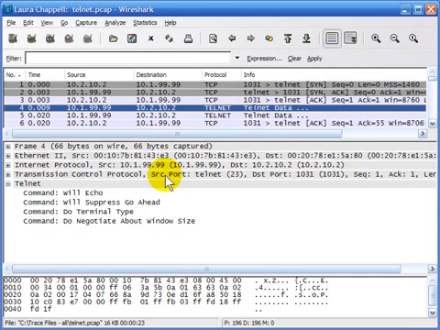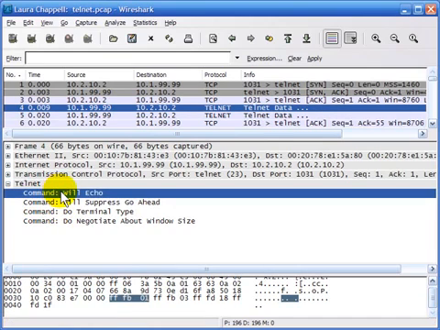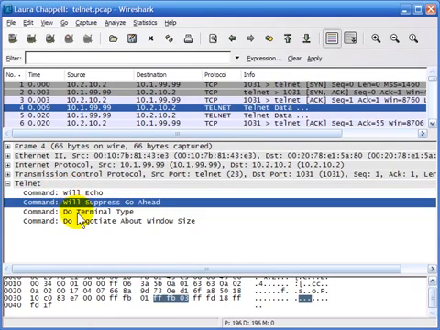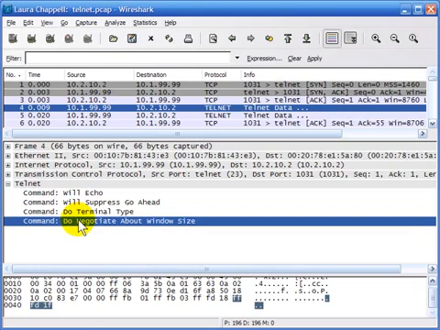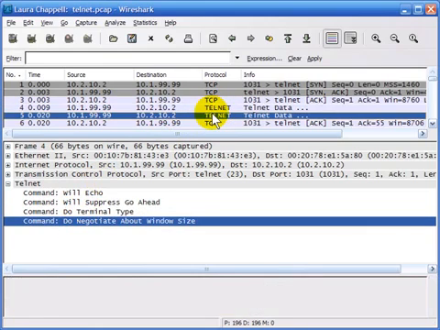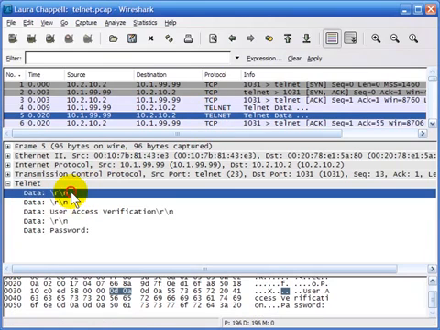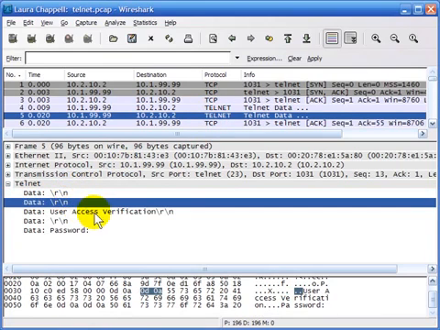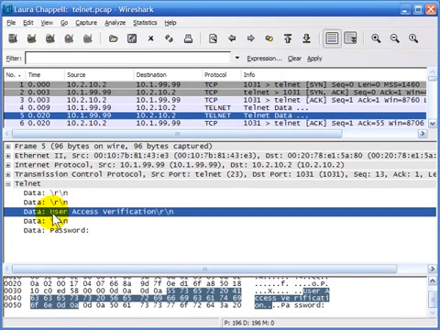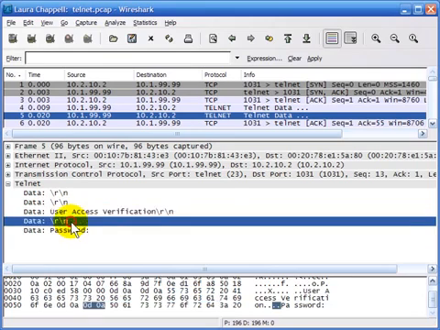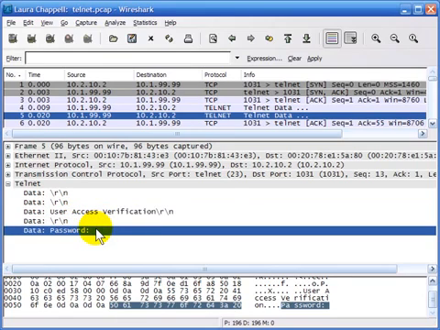Now the data packet may contain data, or it could contain commands. These commands establish the Telnet session and adjust the Telnet session as it moves forward. In this case, we have 4 Telnet commands. I'll go to the next packet, and here we have carriage return line feed, and then we have actual data just saying user access verification, carriage return line feed, and a request for a password.